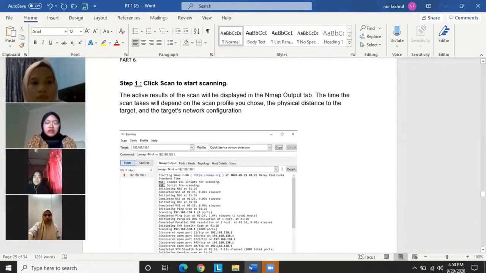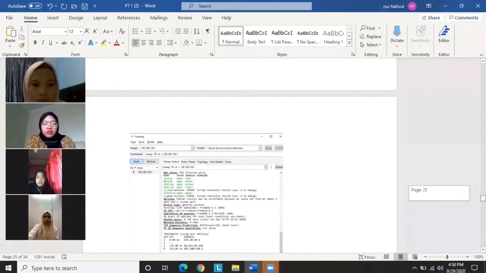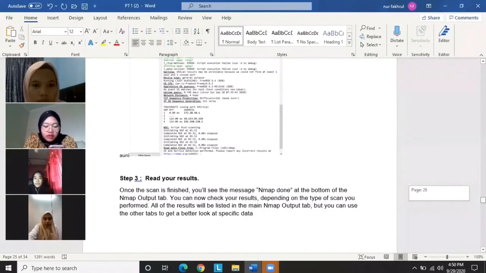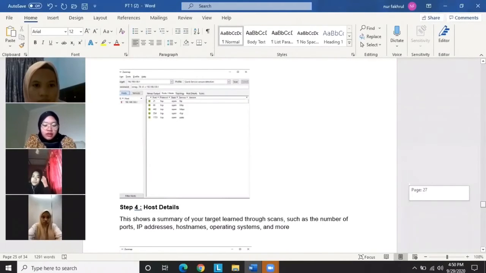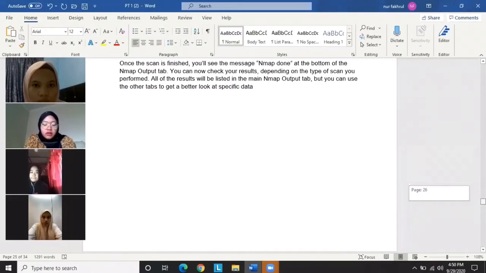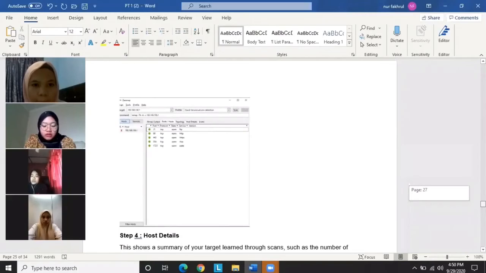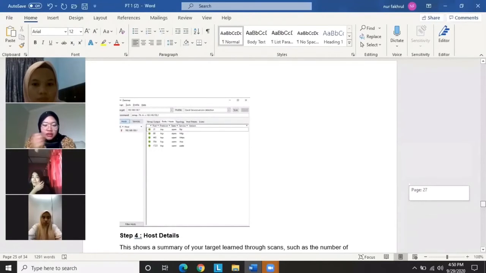Okay, seterusnya step 2 read your result. So lepas dah habis tu dia akan keluarkan NMAP done. So dekat situ kita boleh check result depends of type of scan yang kita perform tu. And kita boleh tengoklah result untuk port and host. Okay, so dia nak tengok TCP tu buka ke tak, and dia nak tengok jenis of service. Kita boleh check jenis of service juga kat situ.